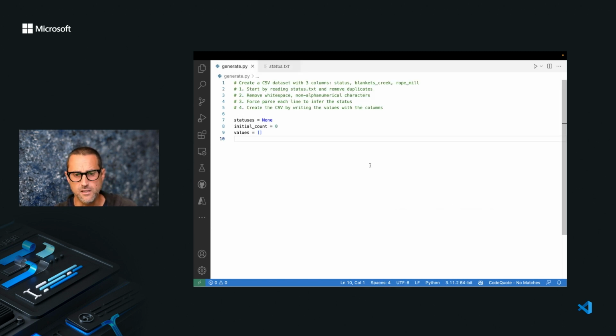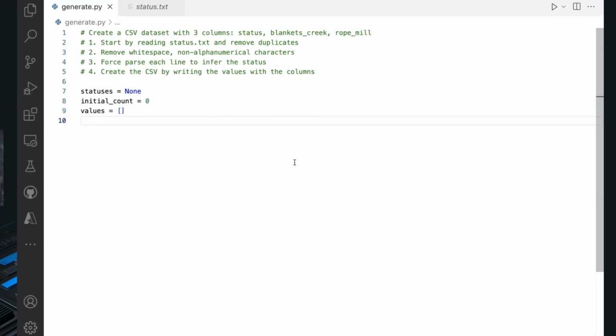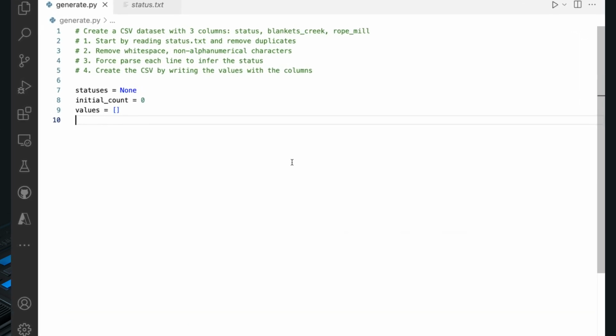In this file, I have a little bit of instructions here so that they can guide me through. We're going to perform several steps. At the end, what we're going to have is a CSV file. So we're going to start by understanding what the constraint is. Here we're going to create a CSV data set with 3 columns. That's perfect. What's the status? One is Blankets Creek and the other Rope Mill. We're going to use a 1 for open and a 0 for closed. Let's go ahead and read the status.text and remove some duplicates.